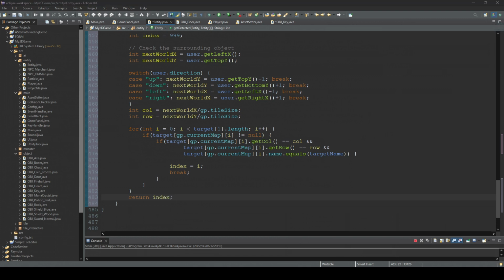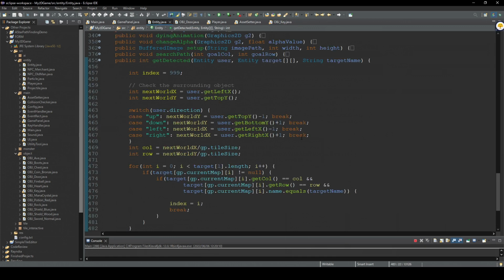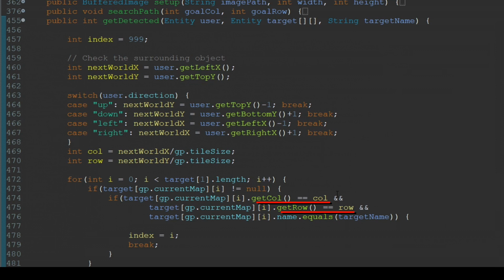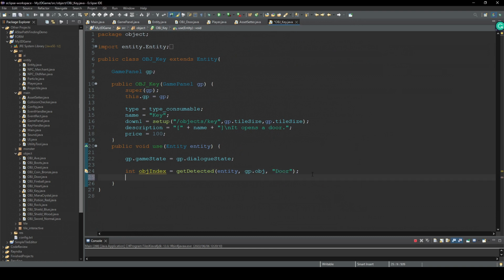Alright, let me explain a little bit. So let's assume we are passing door as this target name, and if there is an object which has the same col and row as these, and if the object's name is also matched, then this is what we are looking for. We detected the door, so we can use the key. So go back to this key class and check if obj index not equal 999. So in that case, we're gonna display some text.